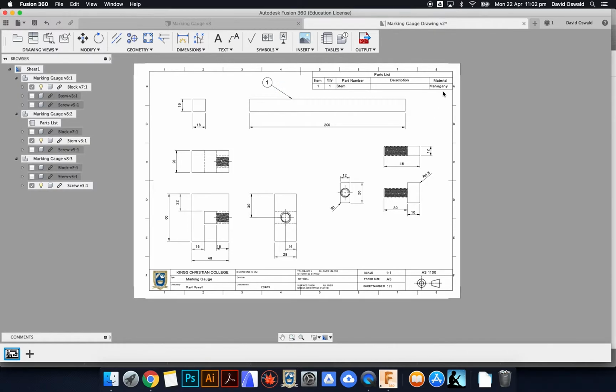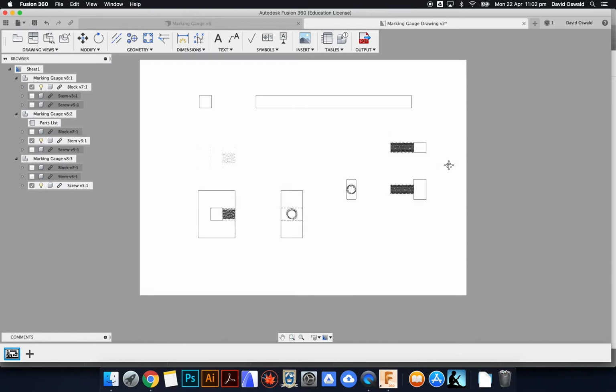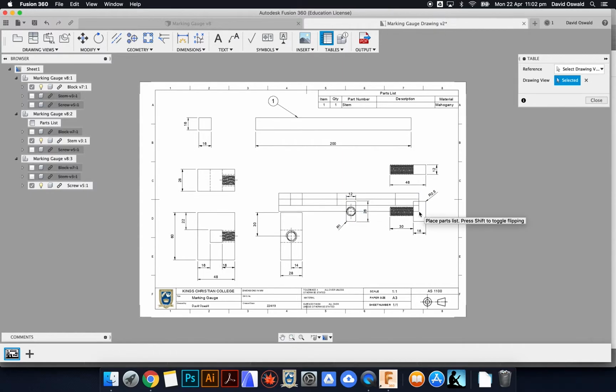So there we go. Now you'll notice here, mahogany, if you don't set the materials, by default, everything starts as steel. And it's very obvious that this part is not steel. So that gives me a start to that. I'm going to go back to Table. I'm going to click on this part here. I'm going to lock it in down the bottom here.